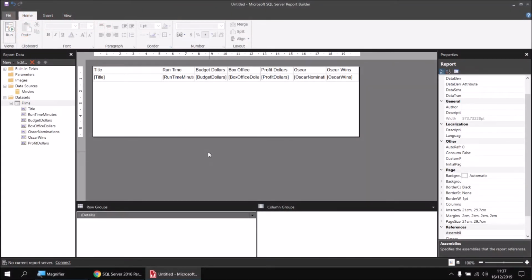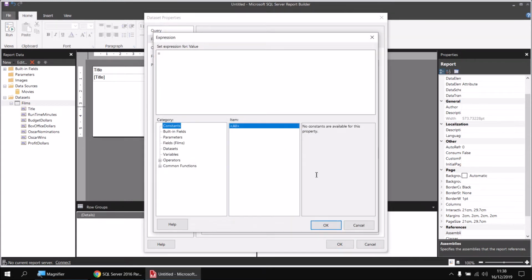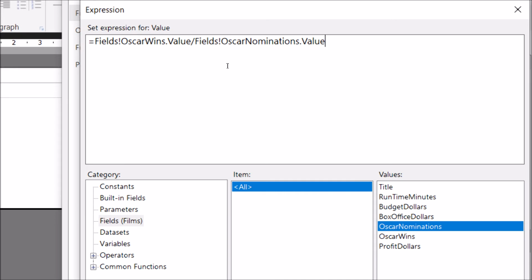The next calculated field I'll create is going to divide the Oscar wins by Oscar nominations to work out the success rate. So to do that, let's right-click on the film's dataset and choose Add Calculated Field. I'll call the new field Success Rate, again without using spaces, then hit the FX button on the right-hand side to launch the expression builder. This is a fairly simple calculation again. I can head straight to the fields list, double-click Oscar wins, type in the forward slash for divided by, and then double-click Oscar nominations. So your end expression should look a little like this.